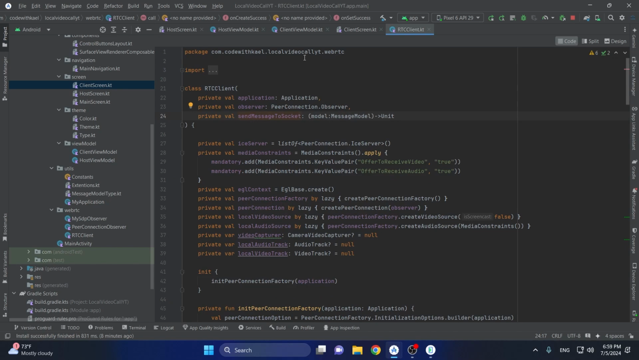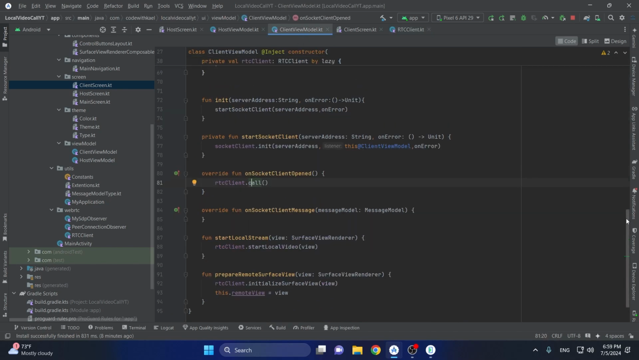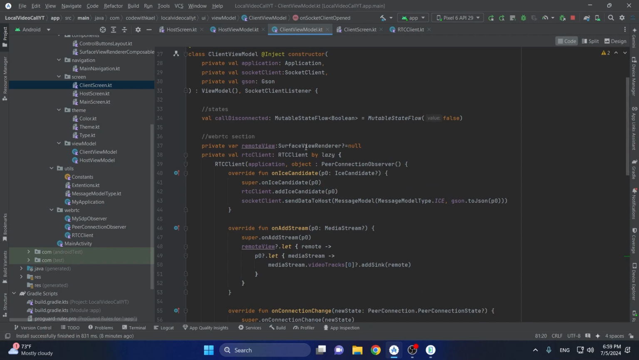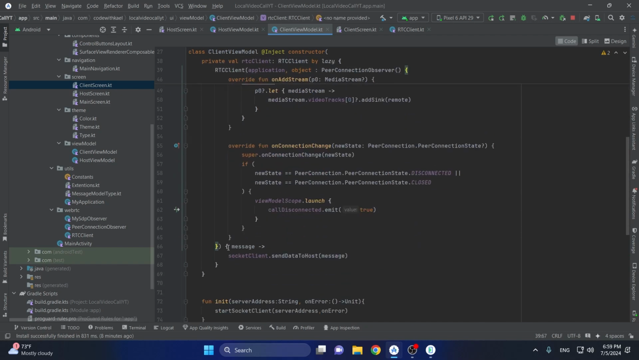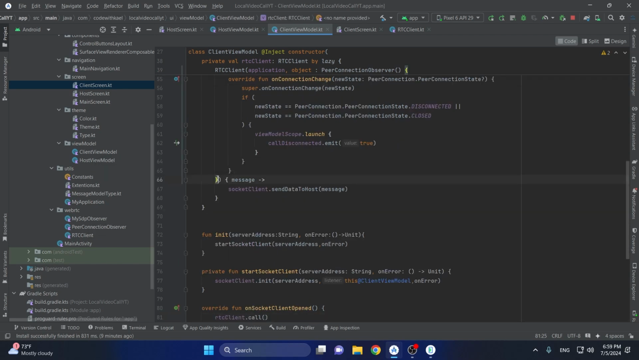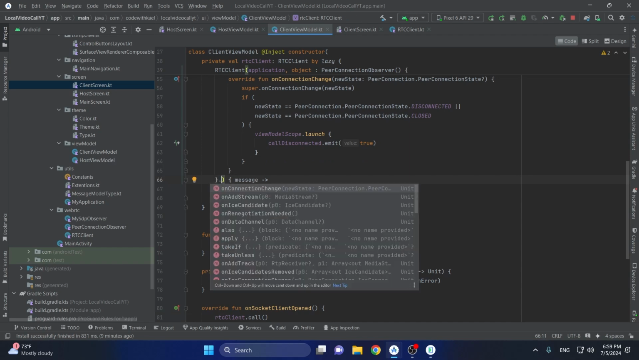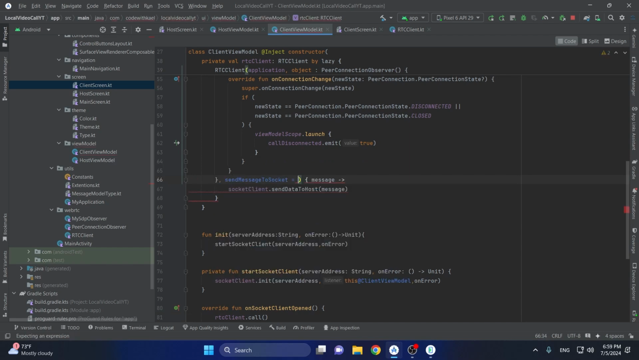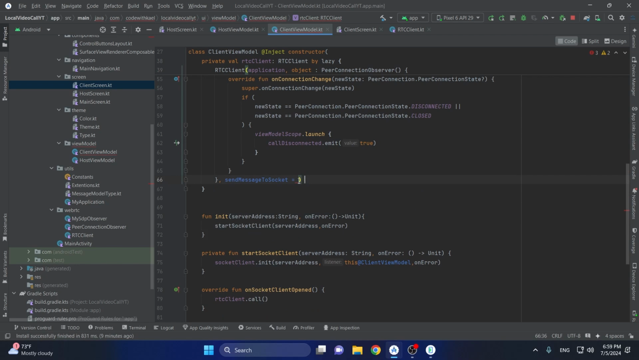So let's go to our client view model and check our RTC client initialization. We will see that if it wants to send a message like this, actually let me make it like this. Send message to socket is equal to this block.